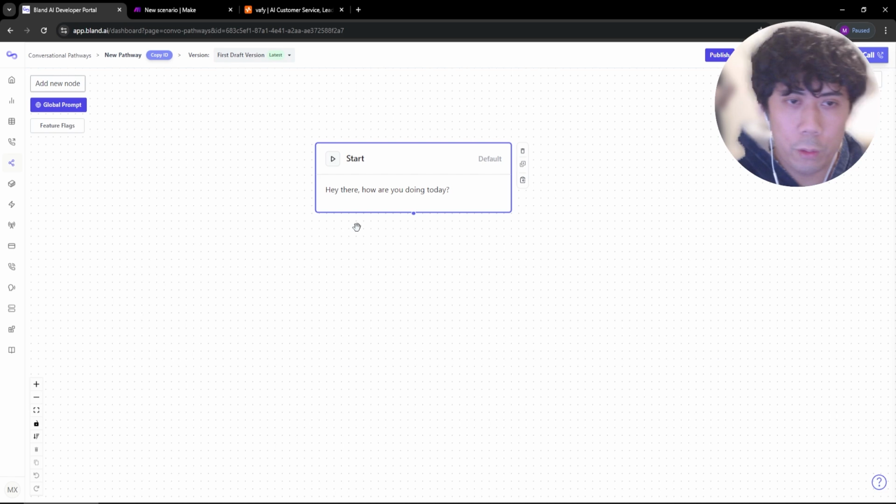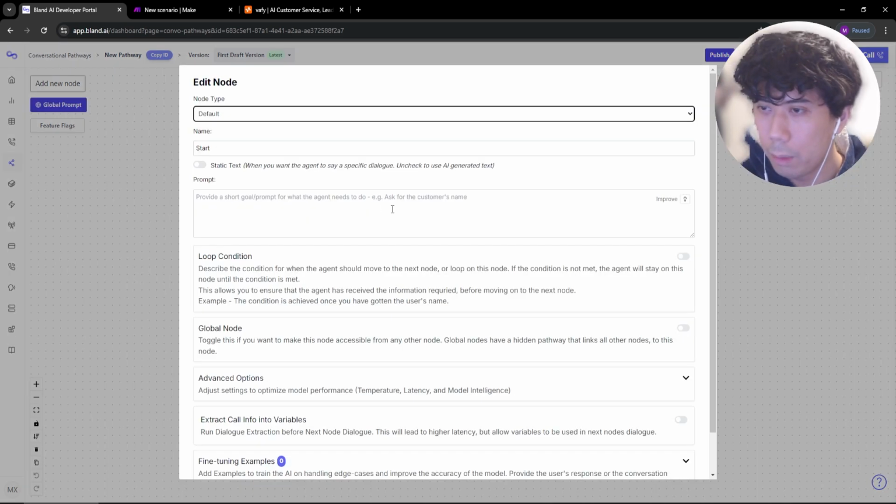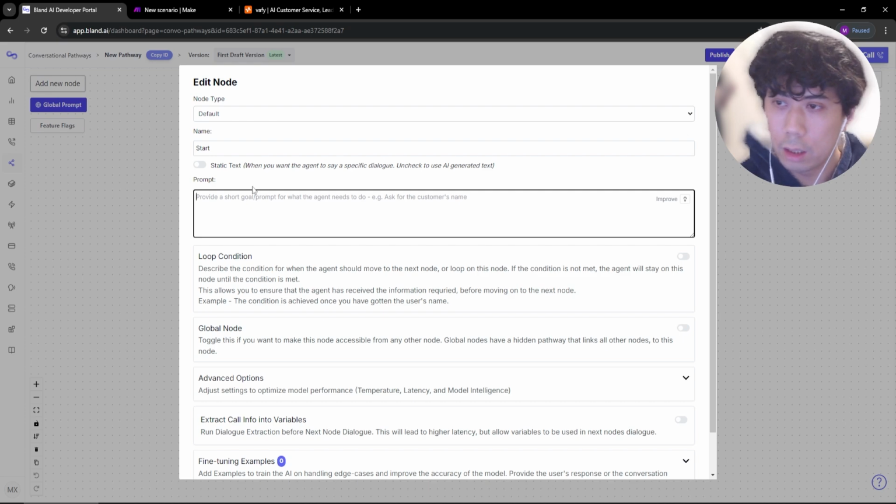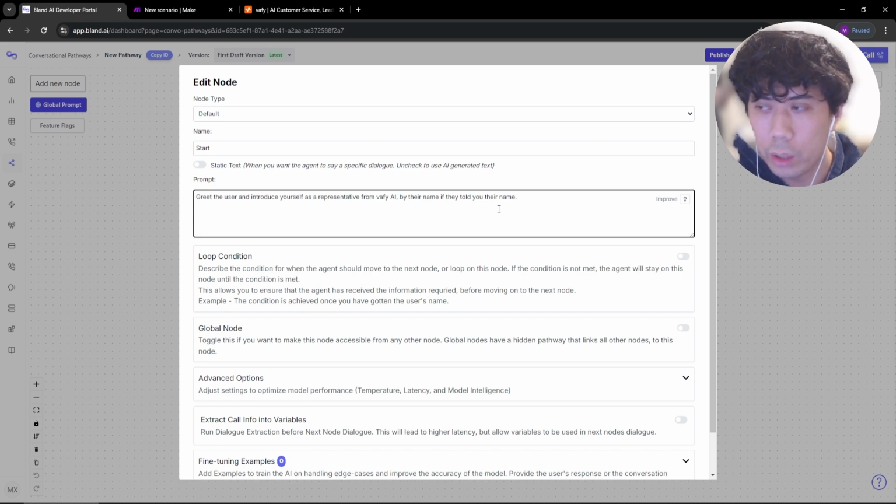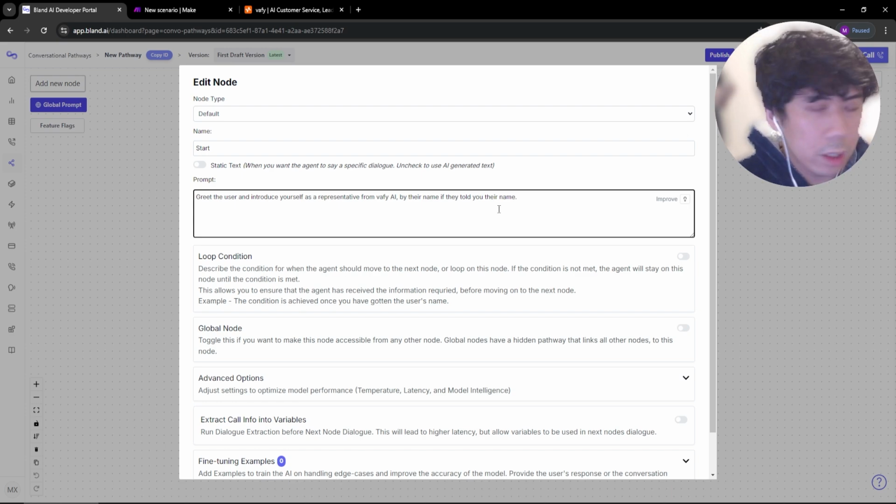So I want to cater for both things here, and you can see that in my greeting node. So that's my start node. I'll say, greet the user and introduce yourself as a representative from BLAND.AI by their name if they told you their name. So this way, if they pick up and you have on your list it's John, but they say, hey, it's Joanna speaking, the AI would actually address them by Joanna. So it's a bit more personable. Then ask to speak to their manager. If you are being transferred, just say thanks and wait patiently.